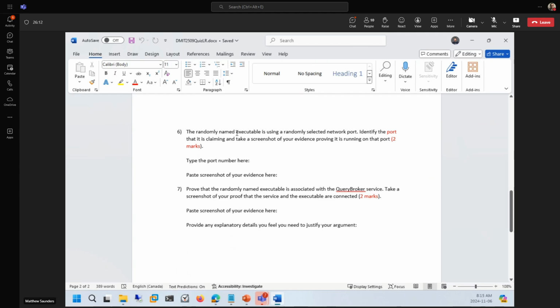So now the randomly named executable is using a randomly selected port. Identify the port that it is claiming and take a screenshot of your evidence proving it's running on that port. This is where people can get a little bit confused. The basics of it are pretty straightforward, but again, it's how you interpret the data. So if you're running TCPView, it should give you very reliable results. If you're running Netstat, it does give reliable results, but people often misread it.